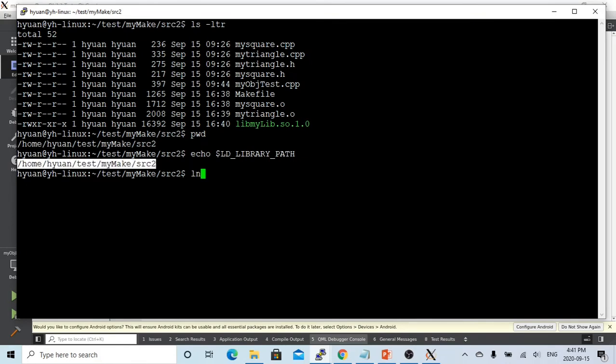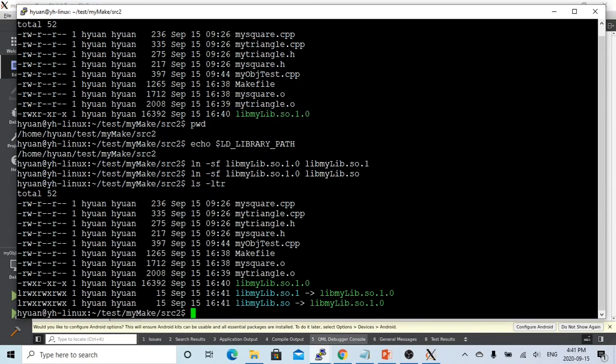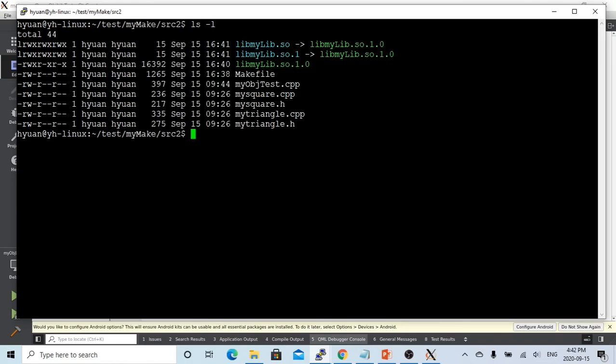Now we make ln -sf to create a symbolic link. This one allows the runtime binding. We also make another symbolic link, which is used when we set up the flag for compiling and linking. Now let's ls -l. We can see we have our library built, and we have the two symbolic links created. Now make clean, so we clean the old objects.